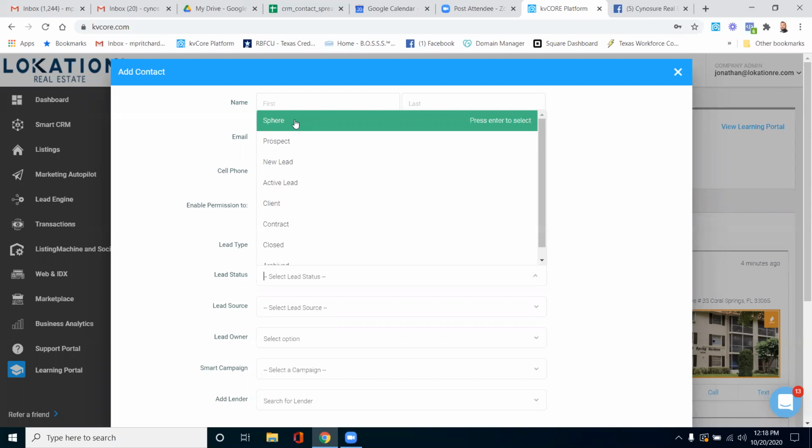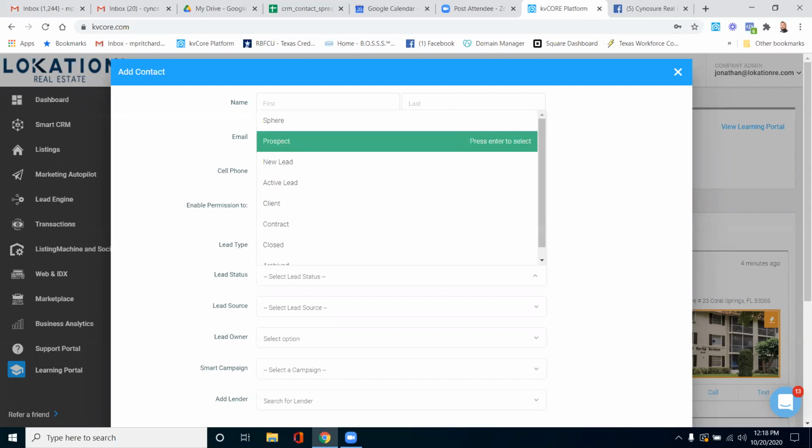The statuses that I just gave to you are the way that I personally use the CRM. Sphere is probably the one that's the most subjective for people. Any questions on categorization and classification?